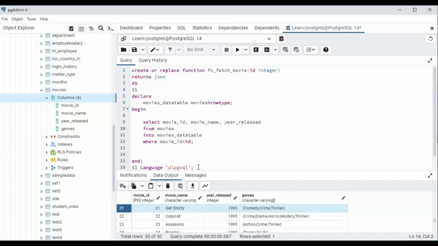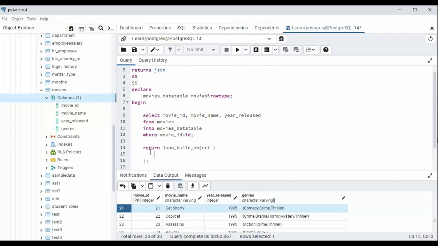Now all we have to do is return a JSON object. Now, how do we build that? Well, there are many ways we could do it, but the easiest way, I think, is just return a function that says json_build_object. So say return, and the name of that function is json_build_object, open, close, put a little semicolon there. And here we just have to build the key value pairs.